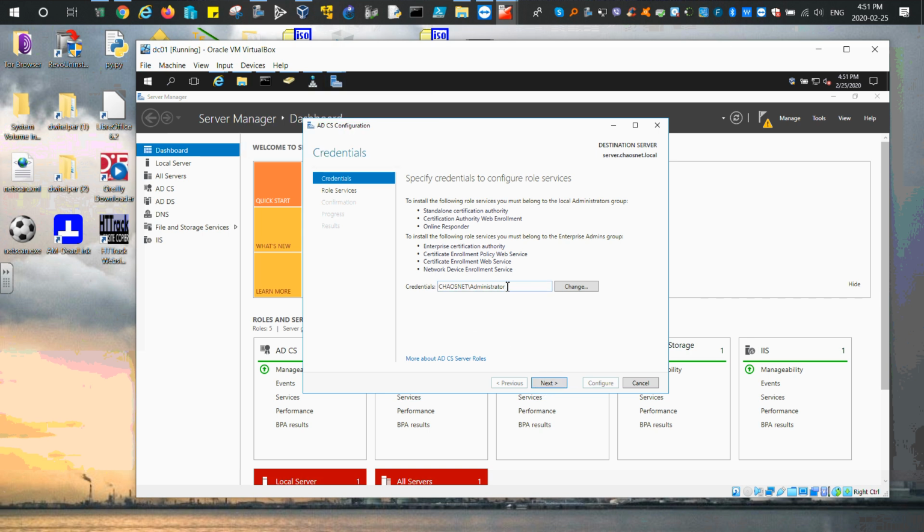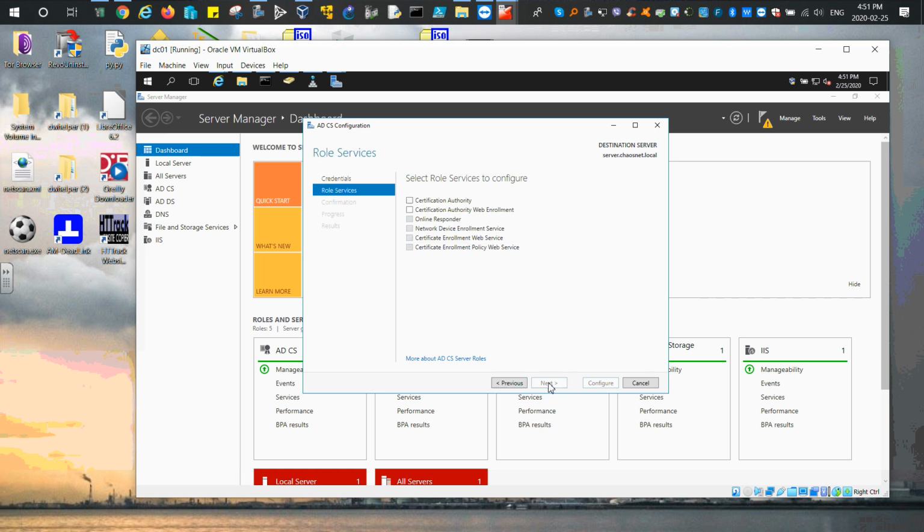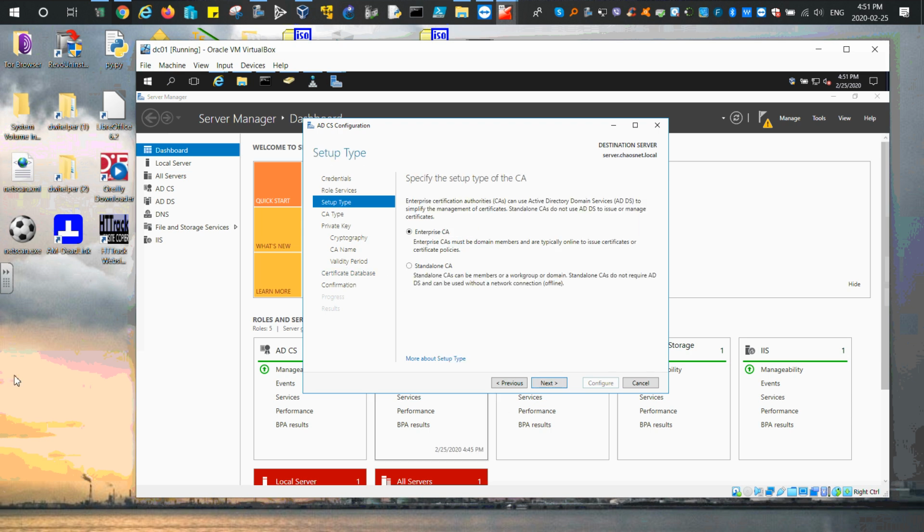Now that's my credentials, right? My housenet domain and my administrator credentials. I say next. I need to choose here certification authority and the web server. Yeah, that's what it is. I need to check the other ones as well. And then I need to say next.